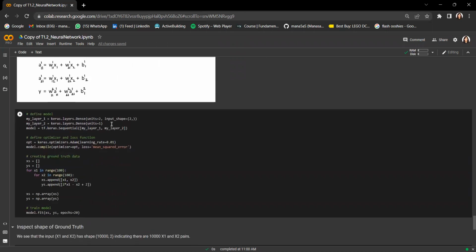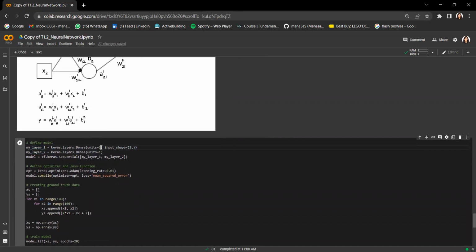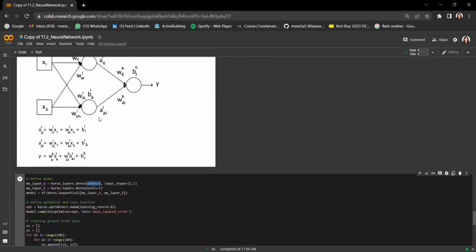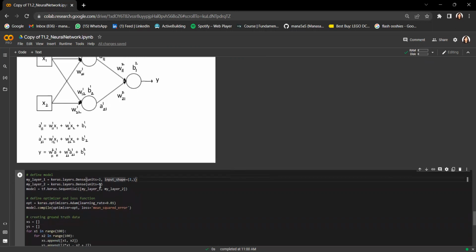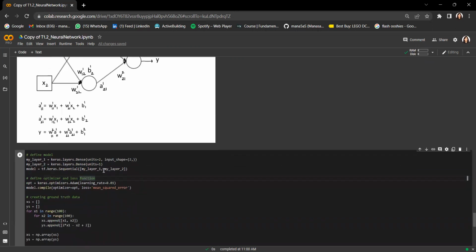So how the code changes is that you have your layer 1, you have units 2, which is the same as the previous one, but now your input shape becomes 2 because it's no longer just a scalar. It's x1 comma x2 giving rise to one y value. So your input shape varies. Your output layer remains the same. We stack them up to define our model. We use a different optimizer here: the Adam optimizer, and then we use the MSE loss.